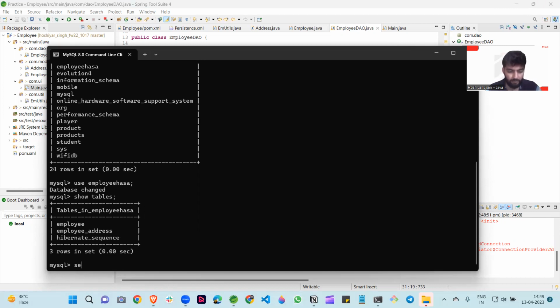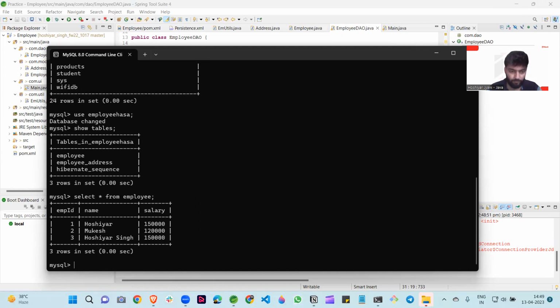After that, select star from employee. So there are 3 employees. These 2 employees were added earlier, when I created these things, at the time I added the 2 here, and this one is the one I added now.